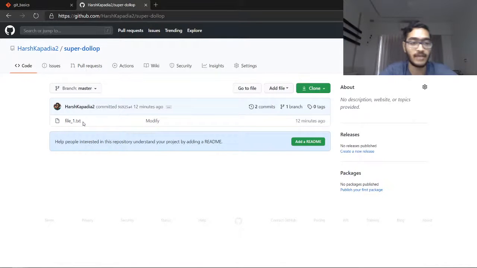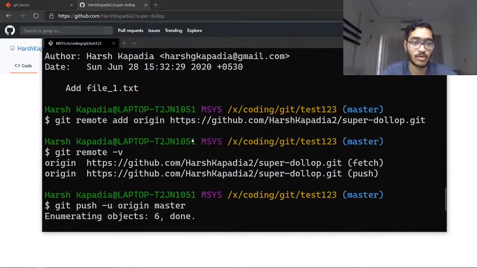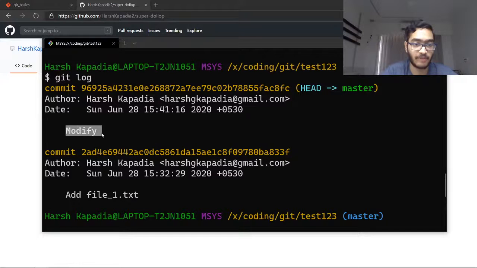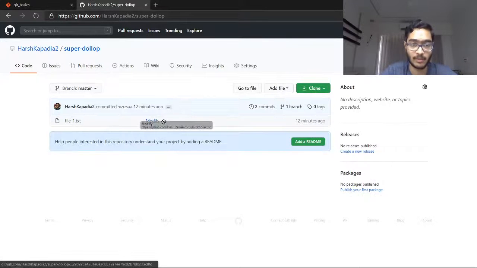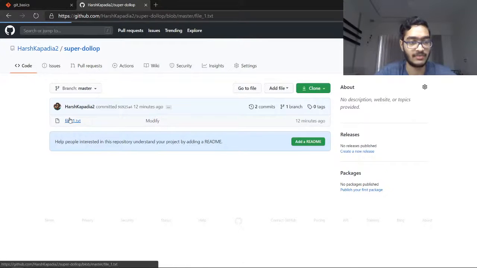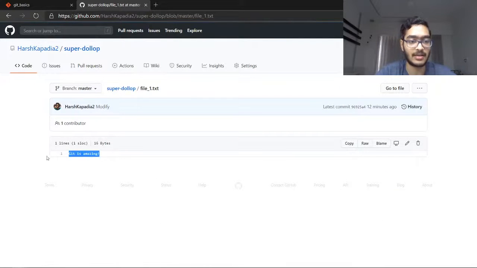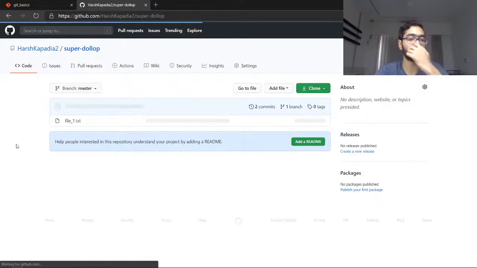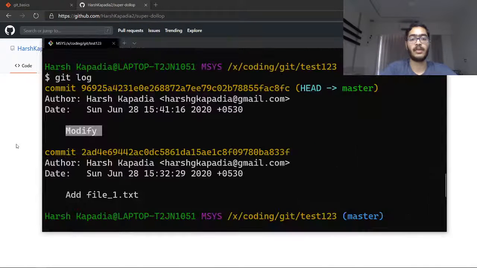Yeah, see, we have file1.txt in our remote repository now, and it has the latest commit message as well. Just to show you, the latest commit message was modify, and it is showing that modify over here. Sorry for that. So if we open file1, it has the text Git is amazing. Now we have added files from the local repository to the remote repository.